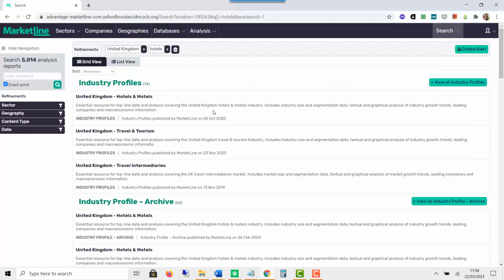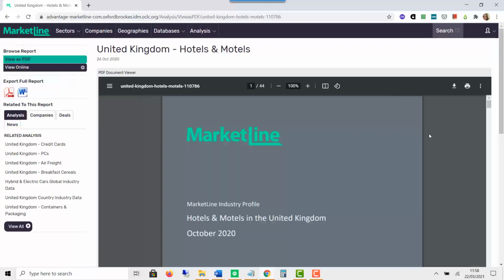Here you can see there's the hotels and motels report. There's also a more general report on travel and tourism, which might be useful to you as well. I'll click on the hotel and motels report to start with. It comes up in a PDF format, which you can download.